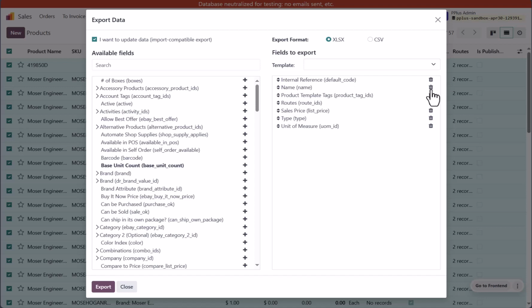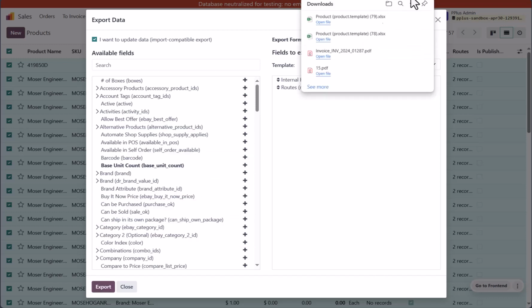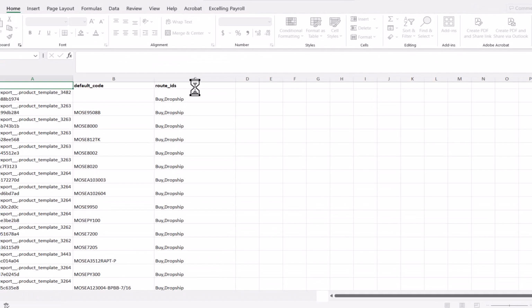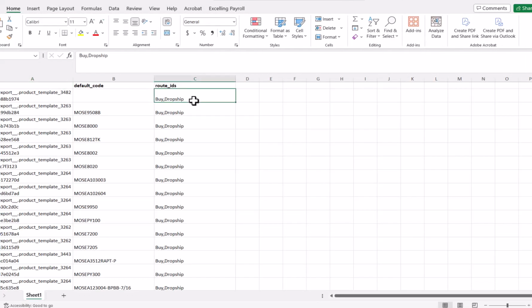So I'll leave that and routes. And that's enough. So we're just going to export those two columns. Doesn't matter, XLS or CSV. And this part's really simple. We just need to change the route for all of them to buy only.